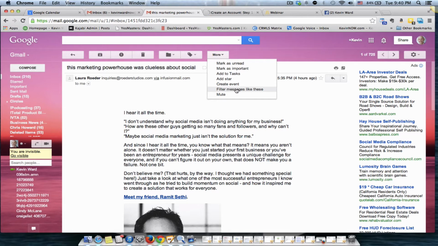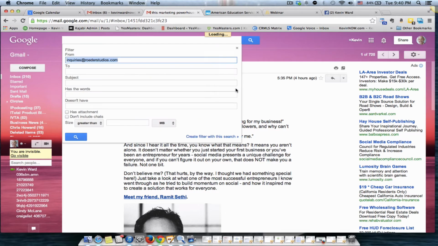You want to learn how to use this filtering thing on Gmail. And I'm guessing that Yahoo, Hotmail, other places have this same thing. Just that Google kind of owns the internet right now, so Gmail is the place to be in my opinion. Filter messages like these. So here's what I'm going to do. I'm going to create a filter.